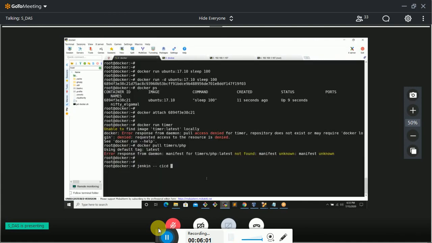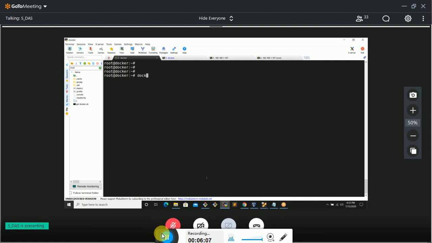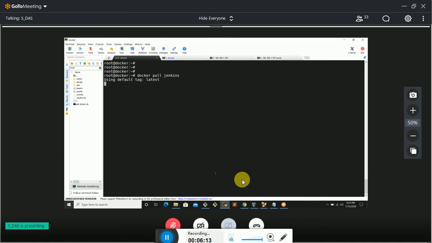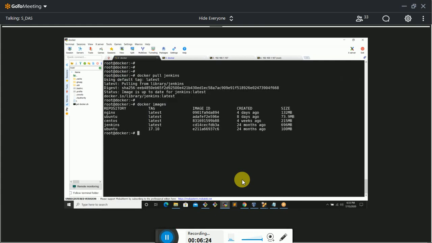So let me first pull that image. What I'll do is just run docker pull jenkins, to pull the Jenkins image first. Now I can see the Jenkins image is available on my local machine. I'll just run docker images. Now I can see the Jenkins image is available right now.